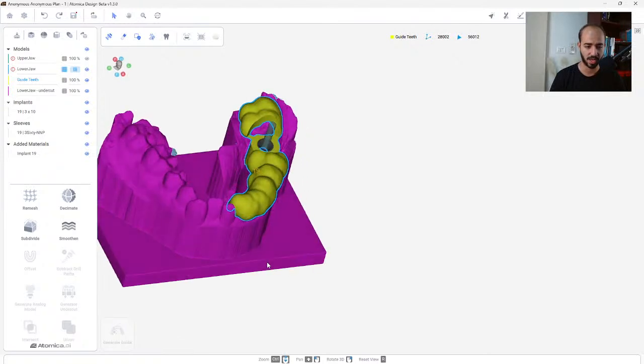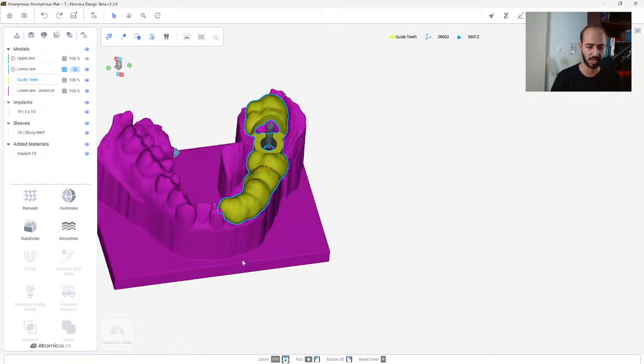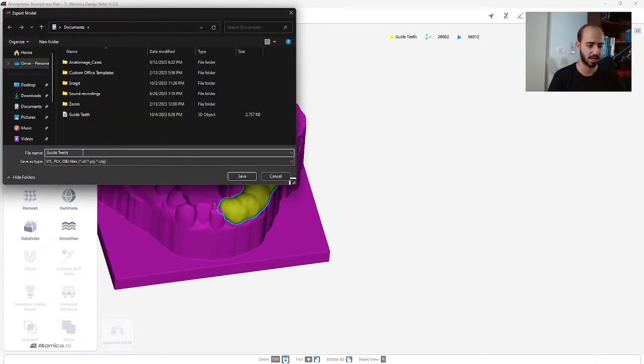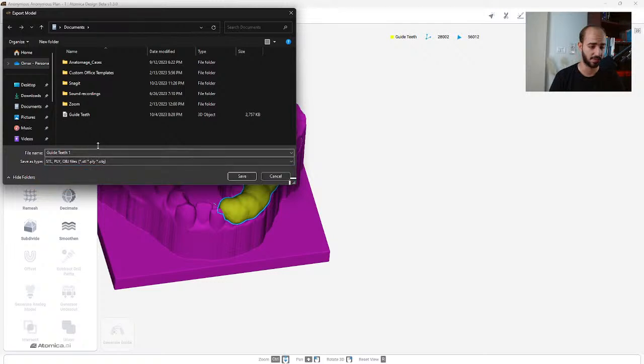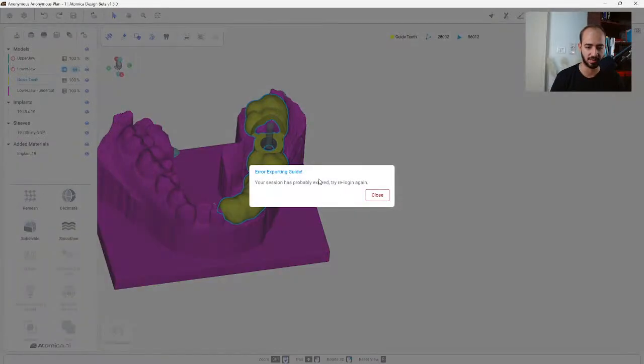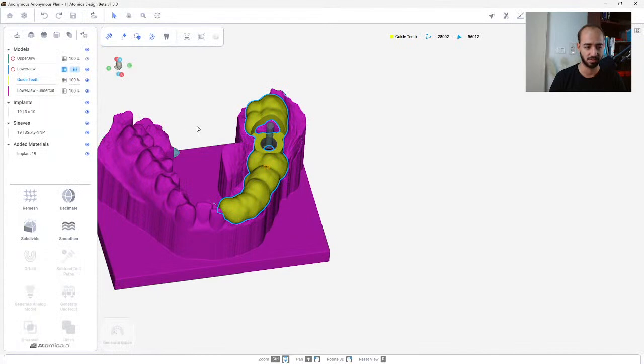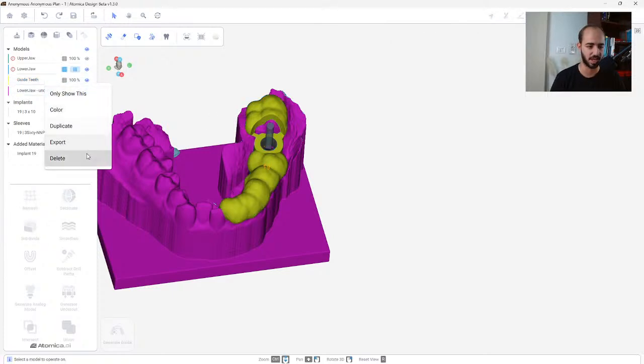So if we're done with that and we wanted to export that into an STL file, simply right-click on the guide right here, teeth on the left-hand side, and you right-click and you export. And you can export that into STL, OBJ, PLY, whatever 3D format you'd like to save it by. So we named that guide teeth number 1, and we can save that, and your STL file is ready. I need to log in to be able to export that, because I'm using an offline version. But this is the idea on how you can export that.